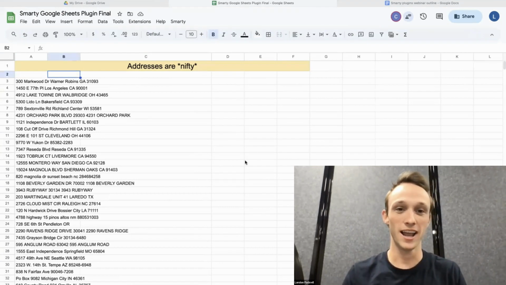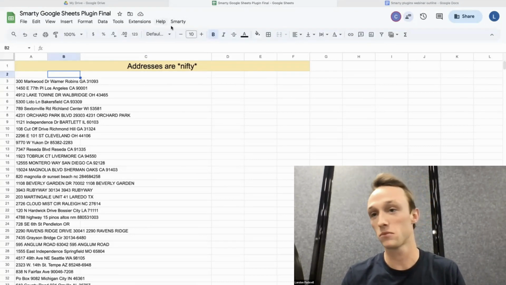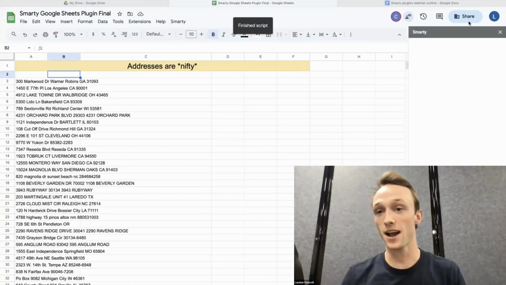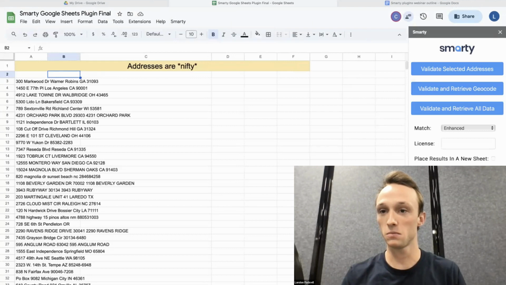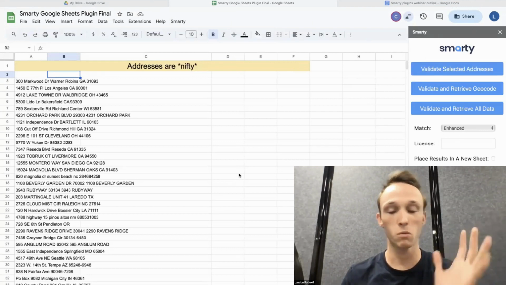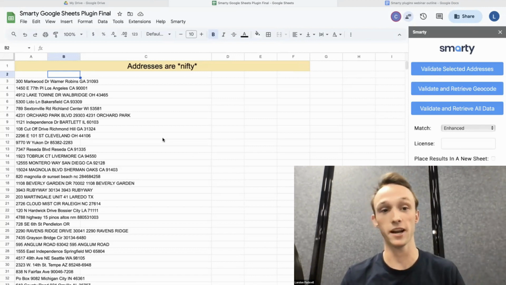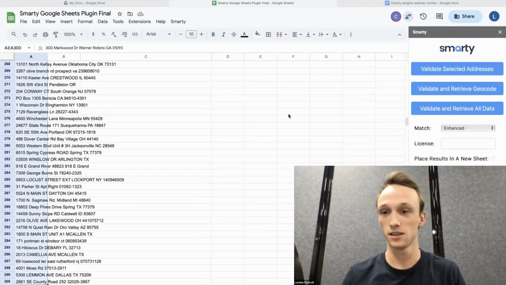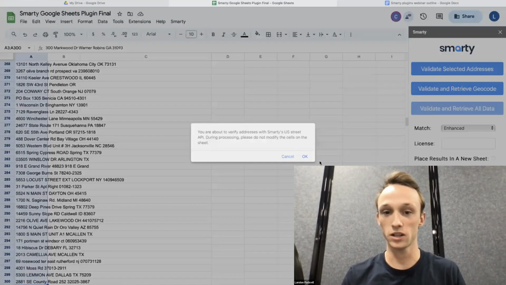So I'm going to go over and click on the Smarty button. You see, the plugin will throw that button up there for you. I'll click on Smarty, click on Show Tools. On the side here, I get this little sidebar that pops up. Really nice, pretty clear, with all the different options here. We'll go more into those different options a little bit later. But all I'm going to do to get things validated is highlight my addresses and click Validate and Retrieve All Data.